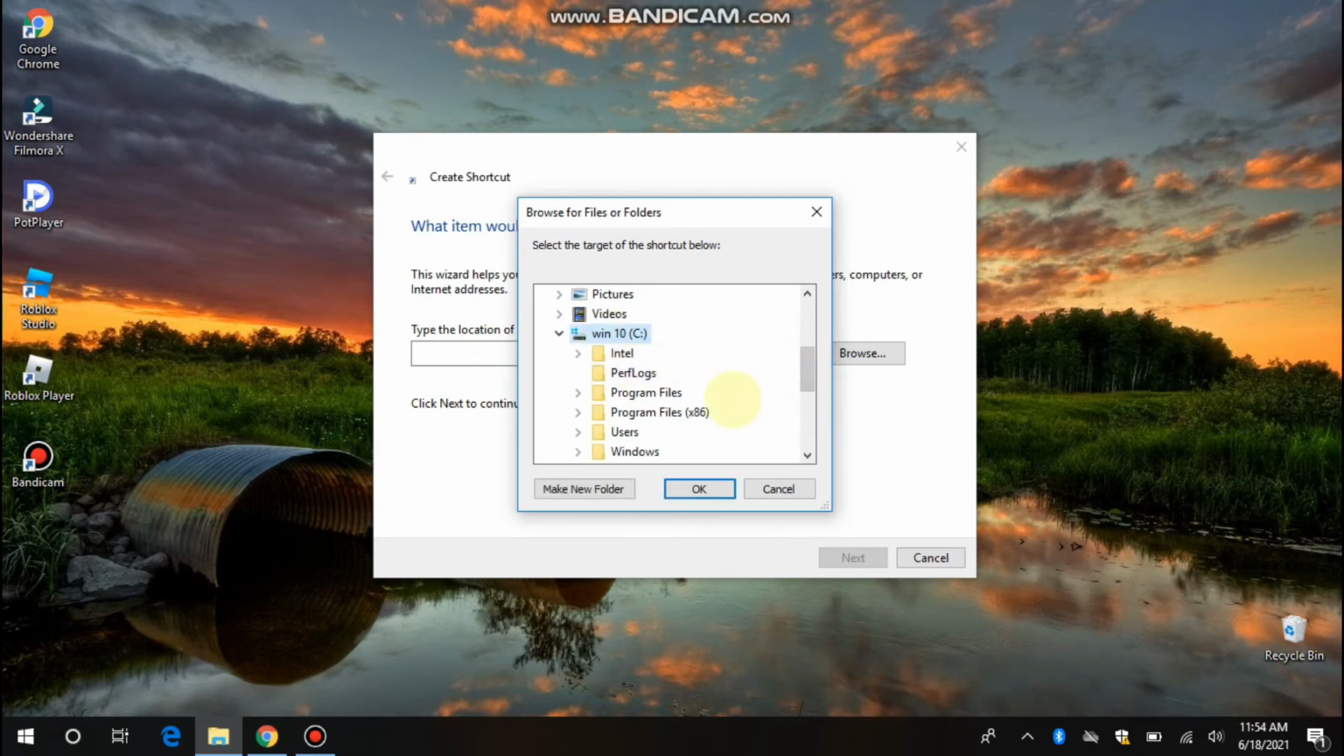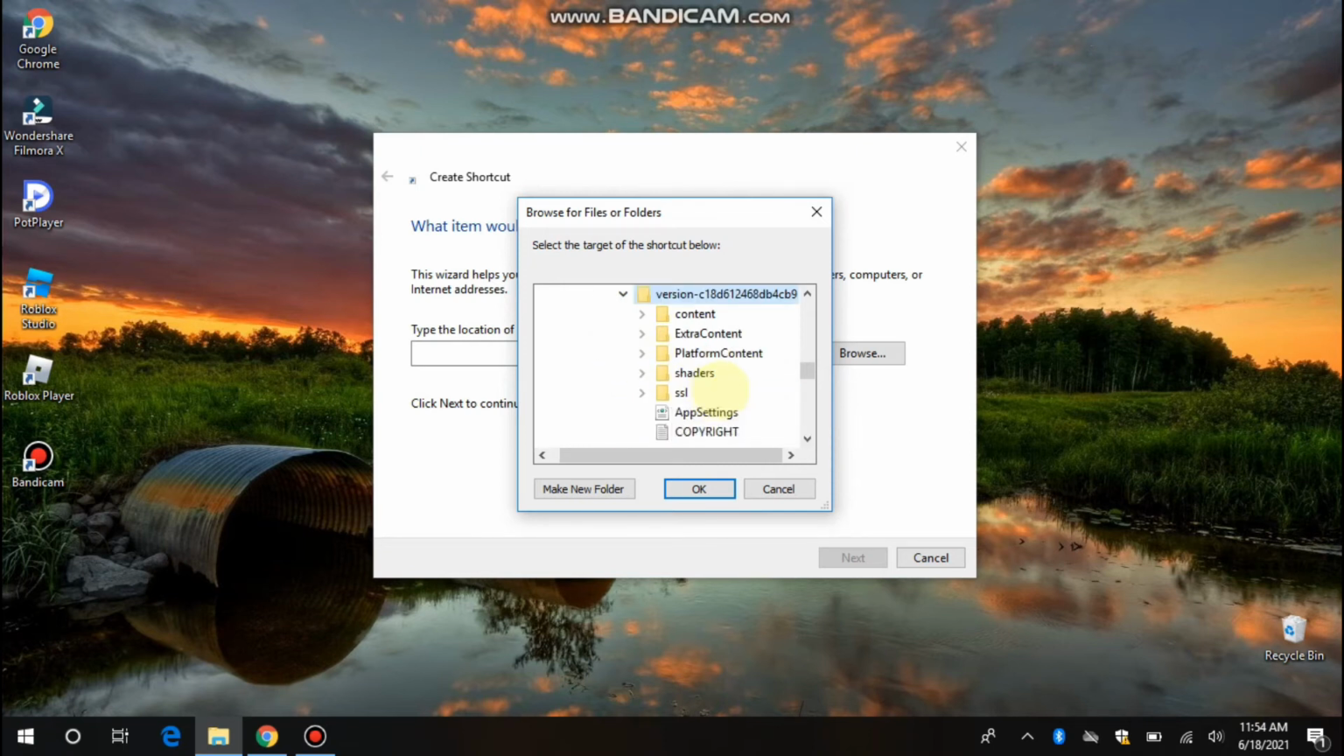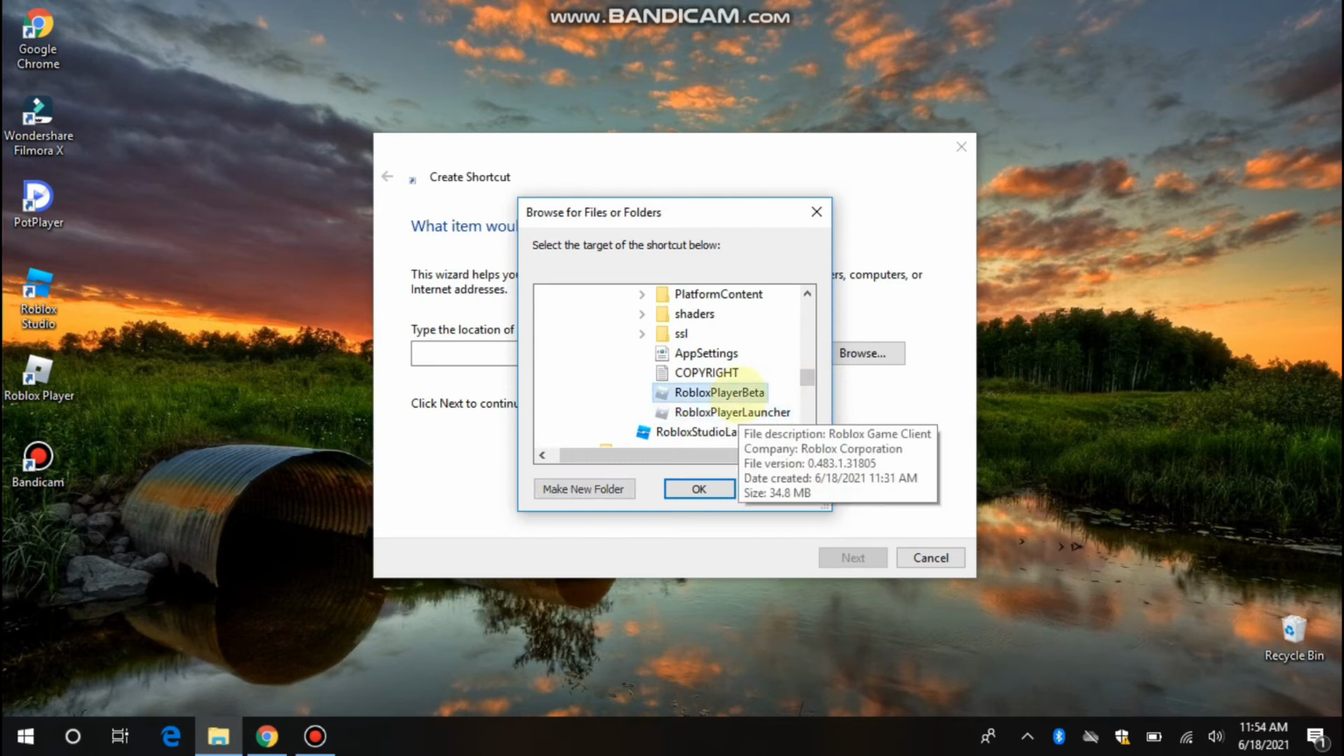So simply go to the program files x86. Once you do it, you will see different options here. Simply you have to search for the Roblox from here, and then here you will see a version, and in the version you will see another version file. Simply tap on it and now scroll down and you will see app player beta. You have to tap on it and now click on the OK.